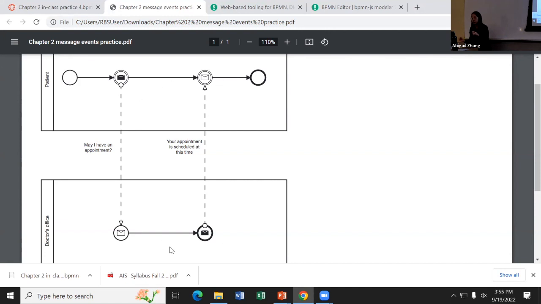And then for the doctor's office, because they start the process by getting a message from the patient, right? Here we can directly use a message start event. Then the doctor's office confirms the appointment, sends out the confirmation to the patient, and ends the process, right? So here we can end the doctor's office process by having this message end event. And then the patient will get the confirmation and that concludes the process. So that was our practice last time.